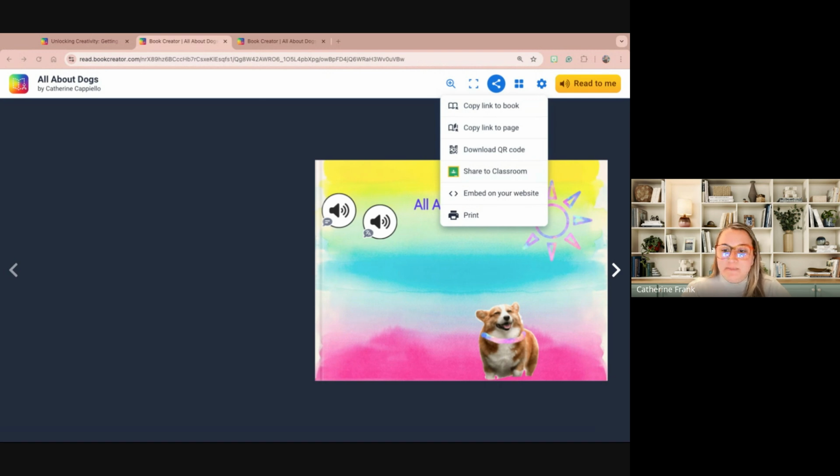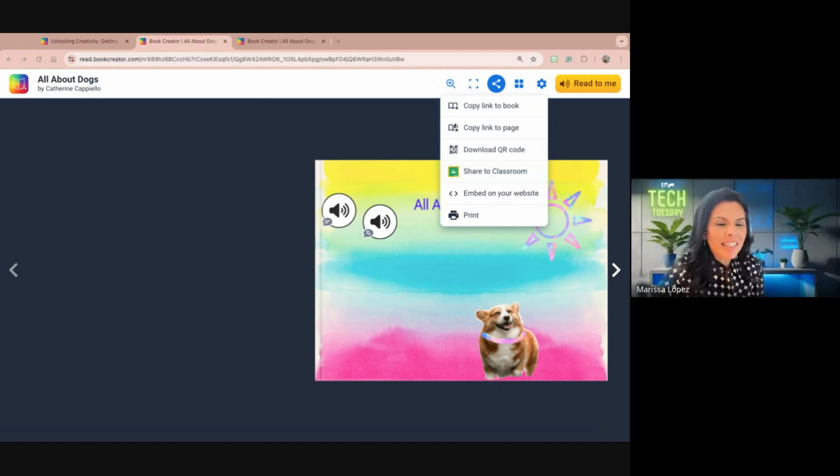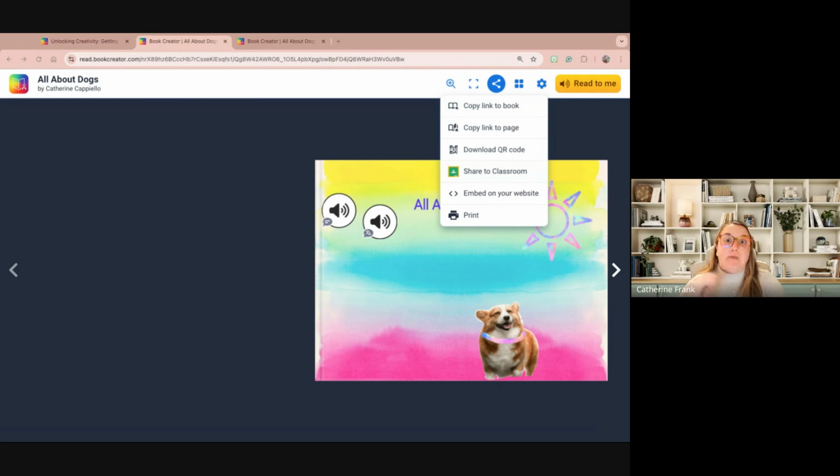Yes, question. If you click the share to classroom, does that just share the book, or is it the editable version where the kids can make their own copy? It's going to be the published book, so it won't be the editable version. They can still edit it, but they would have to sign into Book Creator to edit it.